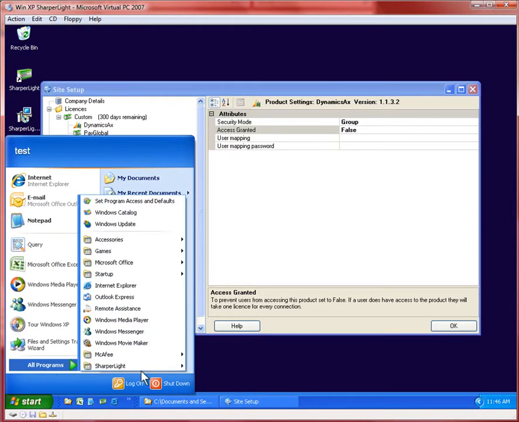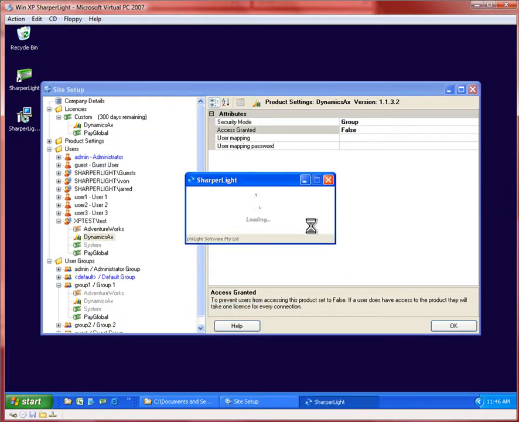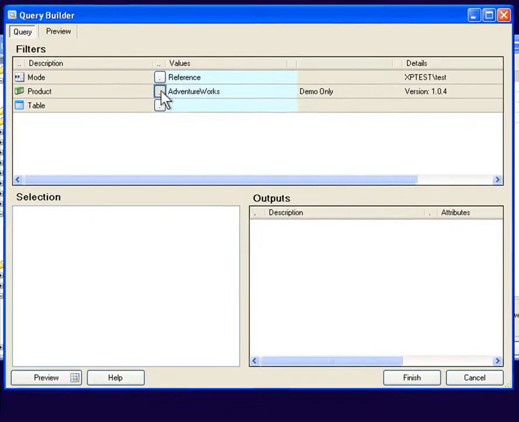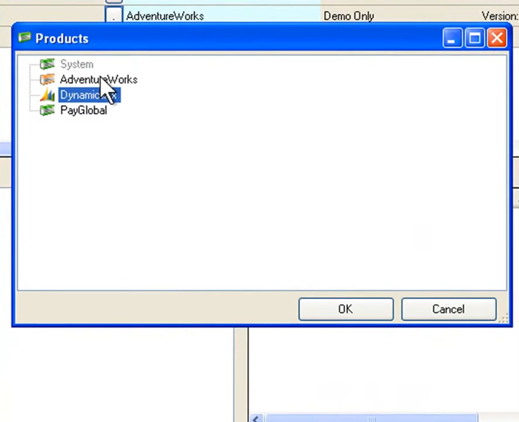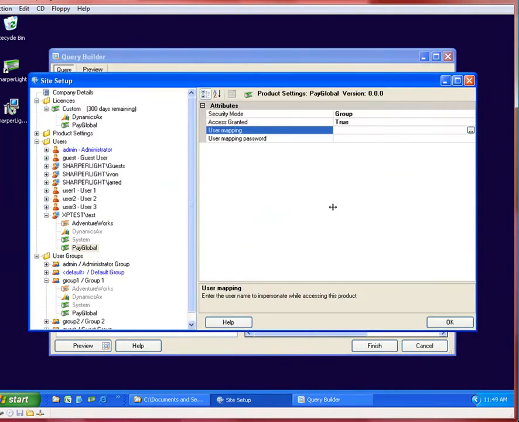So now if I go back into query, I'll have access to AdventureWorks and payroll. See that AdventureWorks and payroll are now enabled. This concludes a brief overview of setting permissions and security in Site Setup.